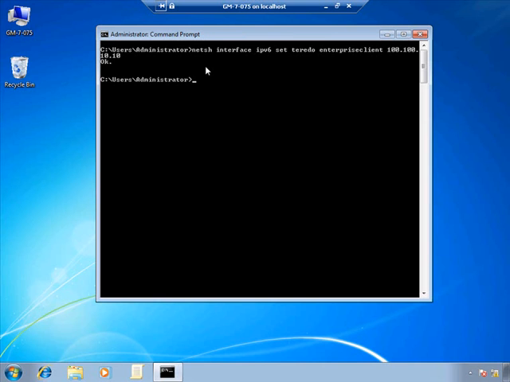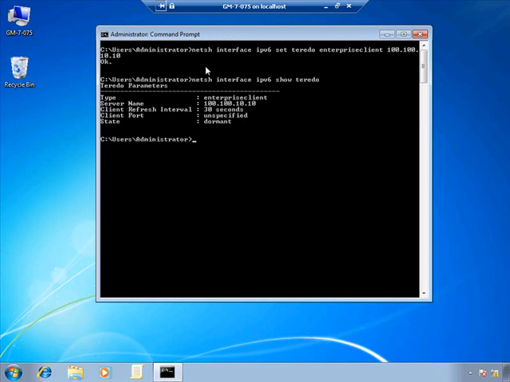Now when you hit the enter key, you don't see a whole lot because it just says OK. That's where the netsh interface IPv6 show Teredo command comes in handy, and it actually gives you some information about what you just created. So you're not getting completely lost and getting confused about what you've done.